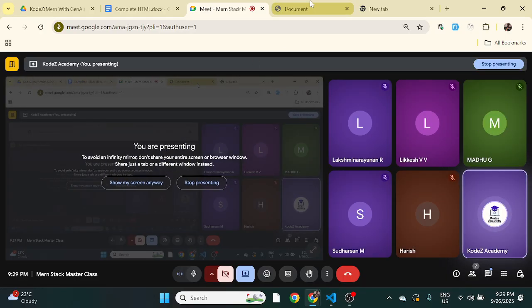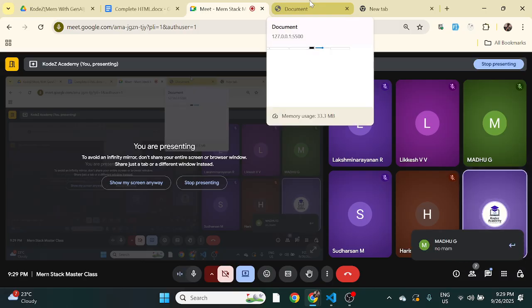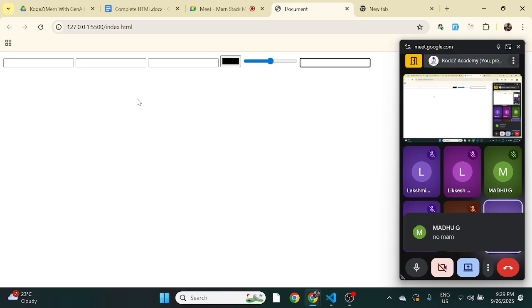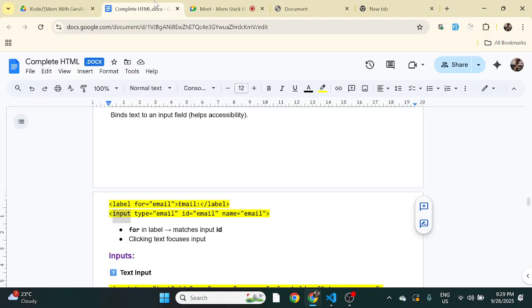In forms, we normally have some input fields. There are multiple input fields you can give in your forms. Okay, so now let's see each of these things.